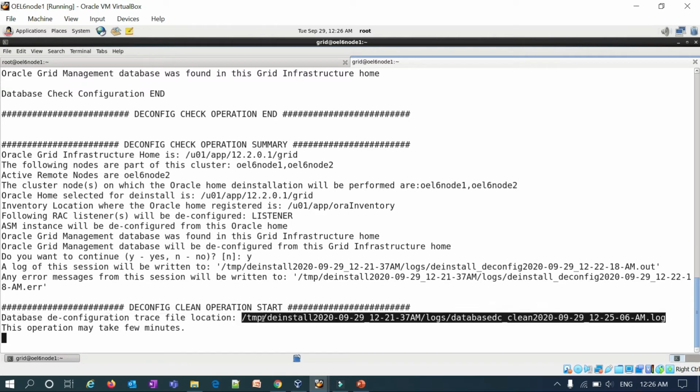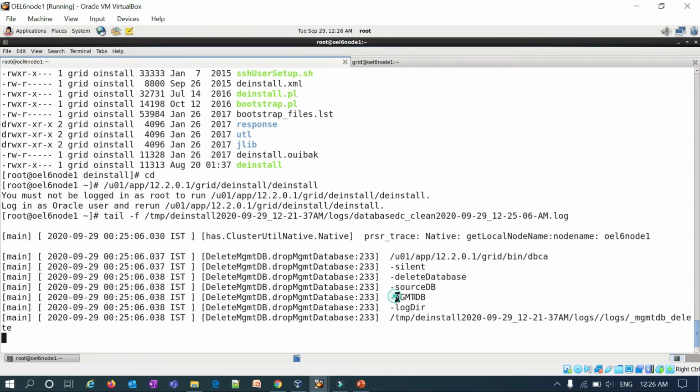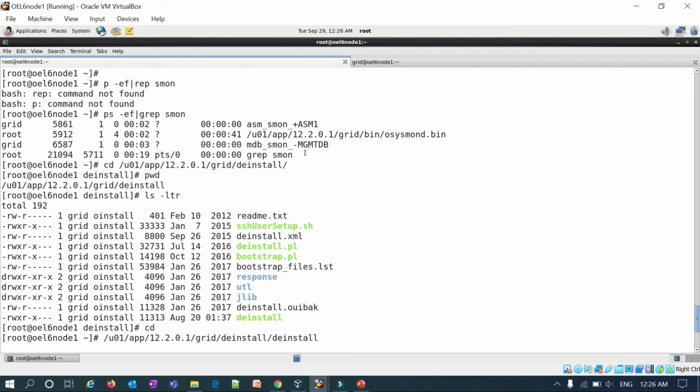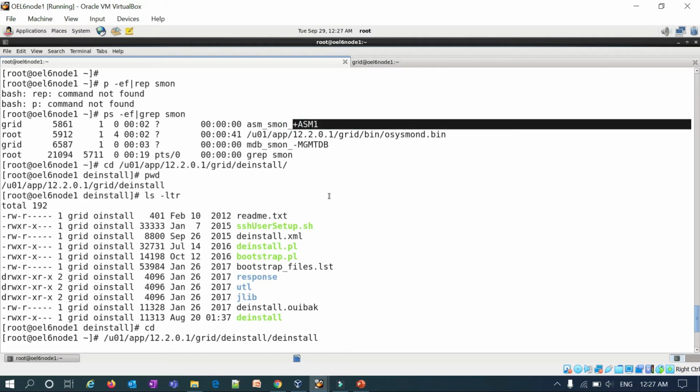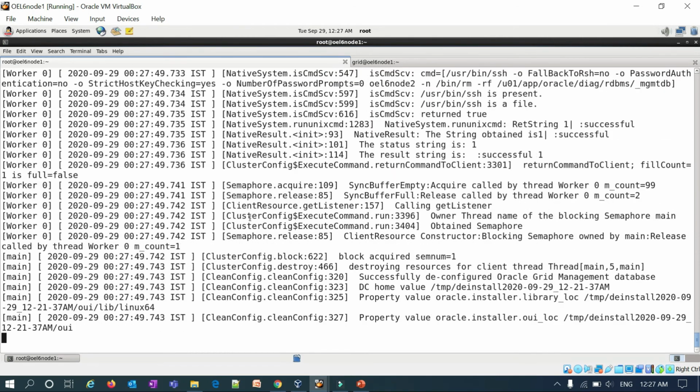Deconfiguration operation trace file. You can tail this particular log file. I'm going to tail it here. You can see the management database, it is deinstalling right now, and it will delete my management database. You can see here, when I did ps -ef grep smon, the ASM instance is a default cluster ASM, and we have the management database concept in 12.2, right? So it is first deinstalling this management database, and then followed by it will start with the ASM deconfiguration. You can see all this, the deconfiguration of my management database is going on, right?